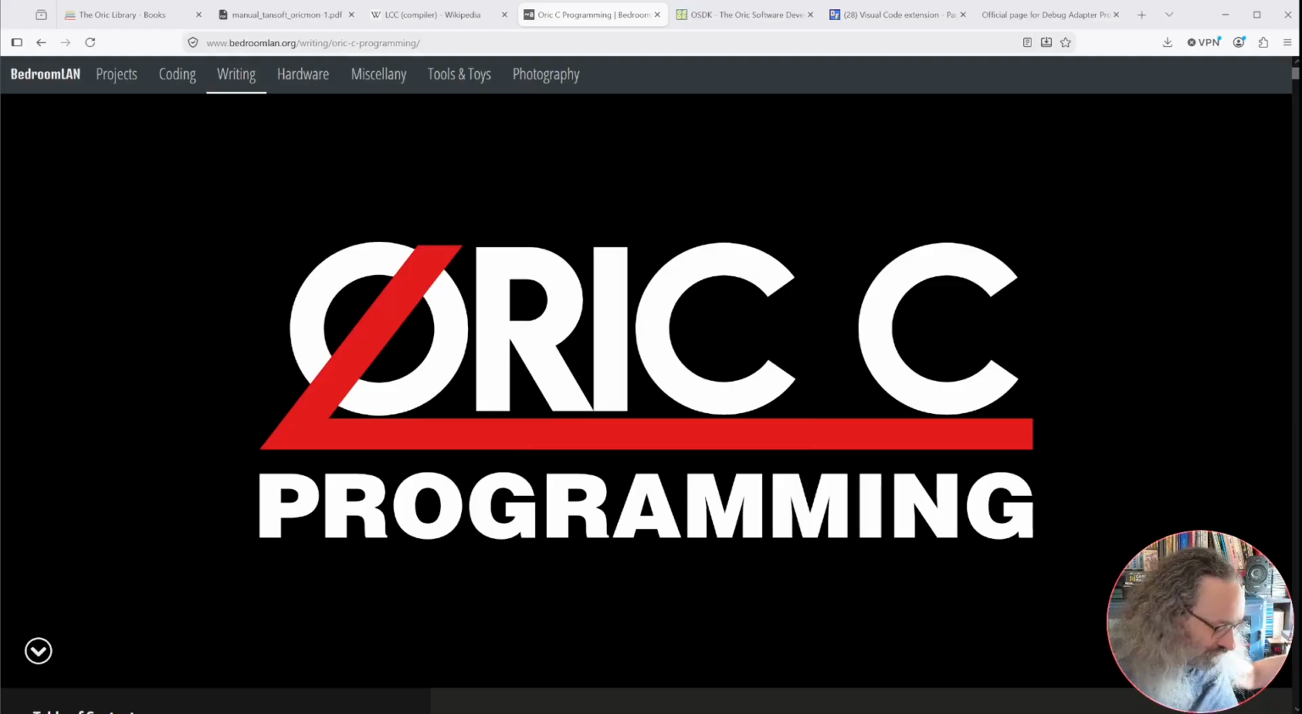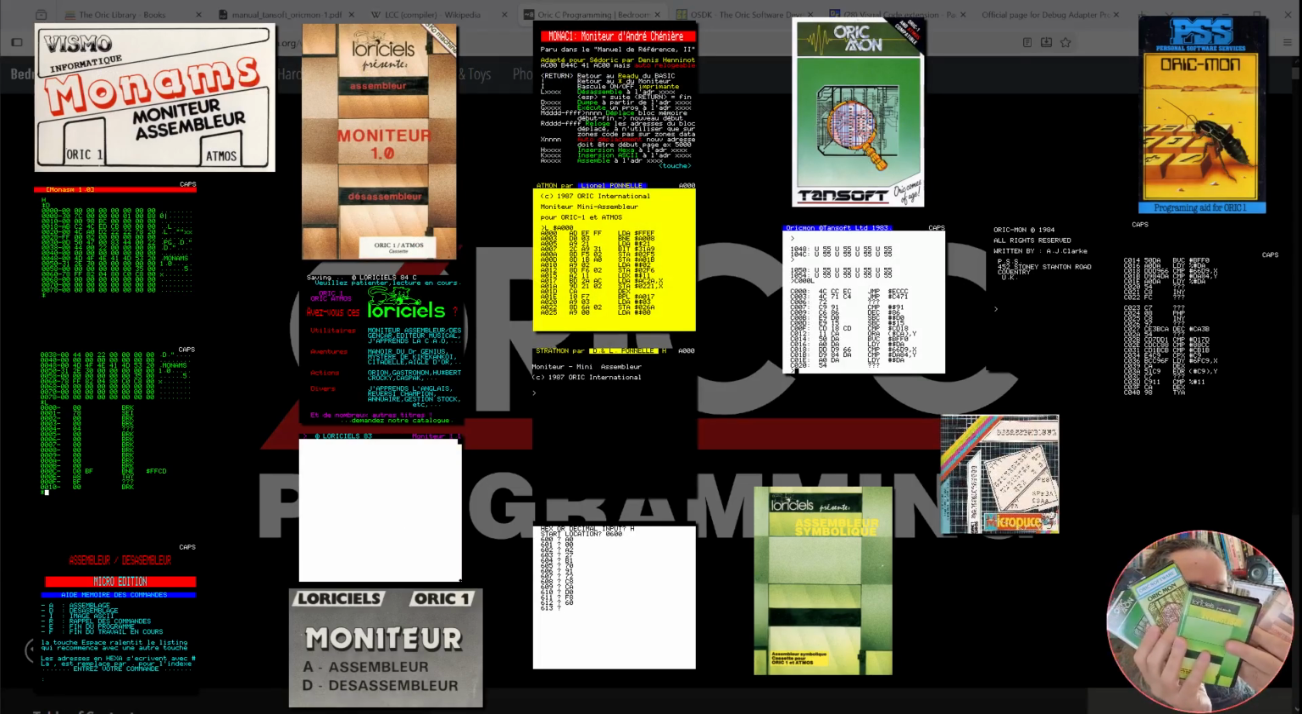And to debug the software, you had to use one of these things, which are assembler, disassembler monitors. And the most common one on the Oric is that one from Tansoft, and there is also Monitor 1.0 from Logiciel, and yeah, that one is Oric, so it's not really a monitor, it's a disassembler, and same thing with that one.